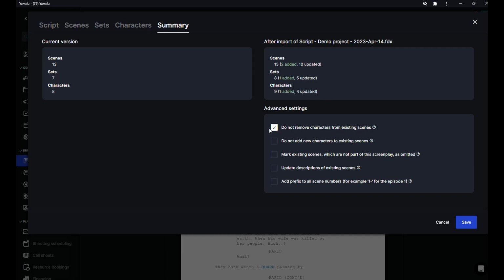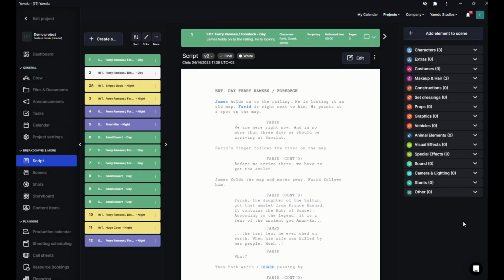like not removing characters from existing scenes, not adding new characters to existing scenes, marking existing scenes which are not part of the screenplay, updating descriptions of existing scenes, and adding a prefix to all scene numbers. We now have the imported script with the changes made here as the second version of the script. That was how to re-import a script version into Yamdu.